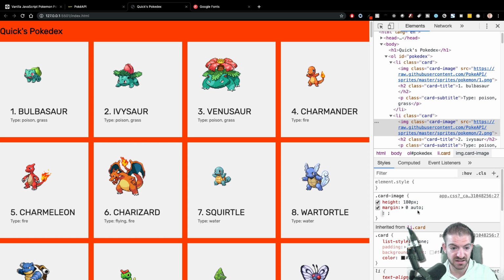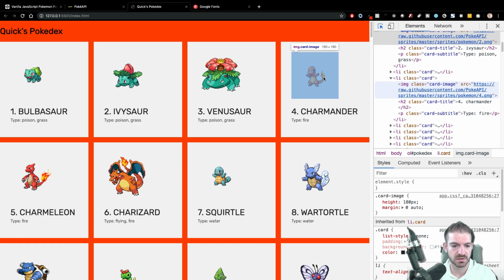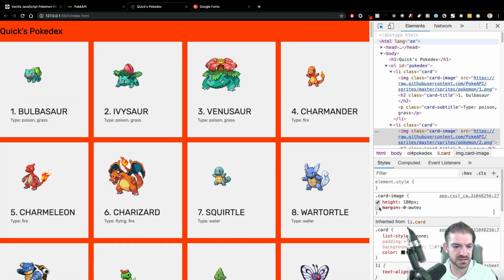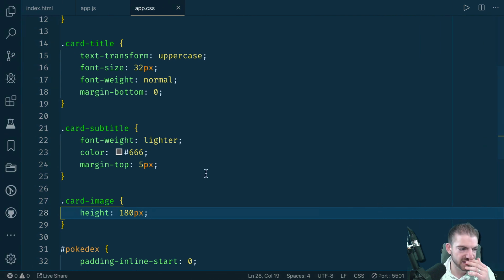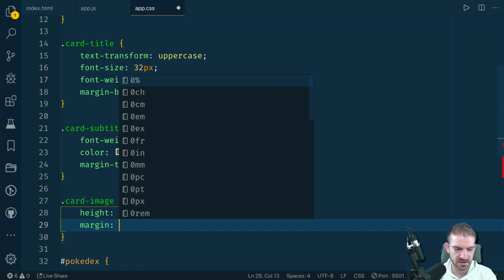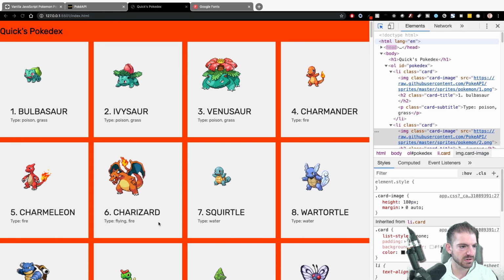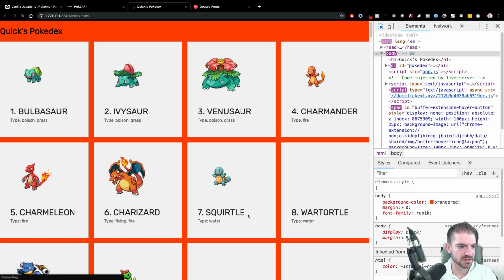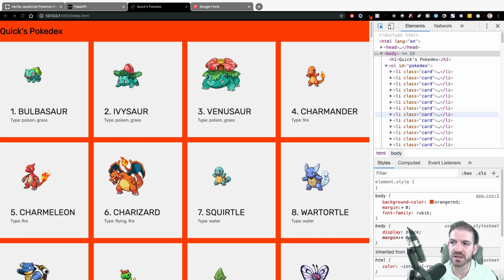Actually, did I do that right? Margin 0 auto on the card image. Is that not right? That's what I've got over here. Let me look through my notes here. Am I missing anything? No. Let me try adding it in here. So margin 0. Did I type it in wrong or something? Still not working. Let me pause and I'll figure that out real quick.